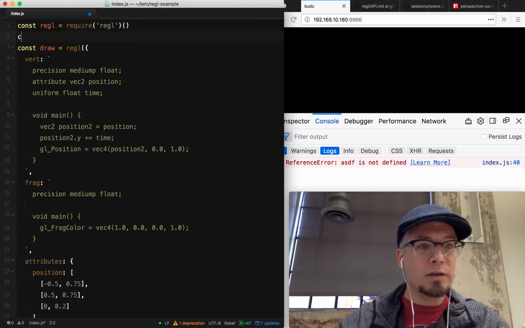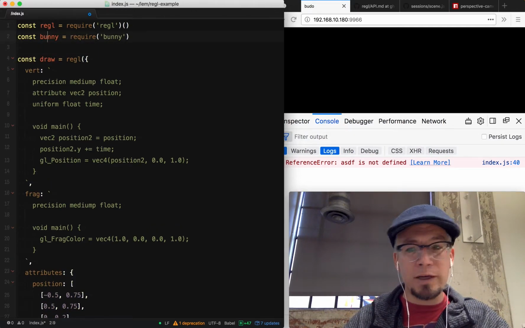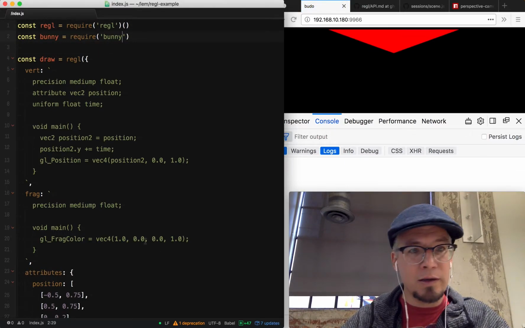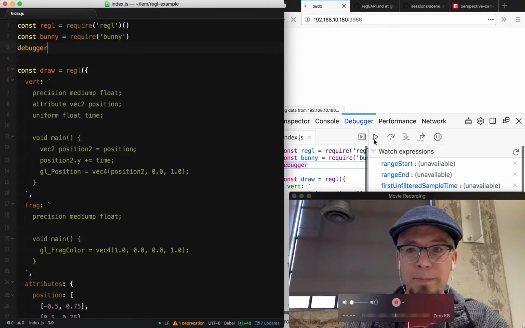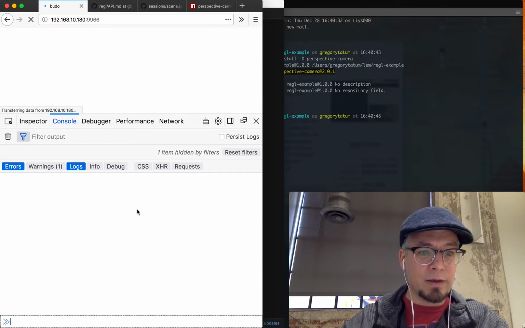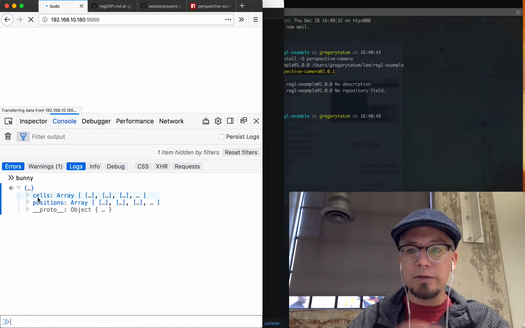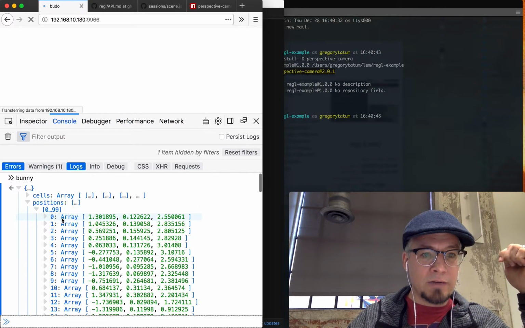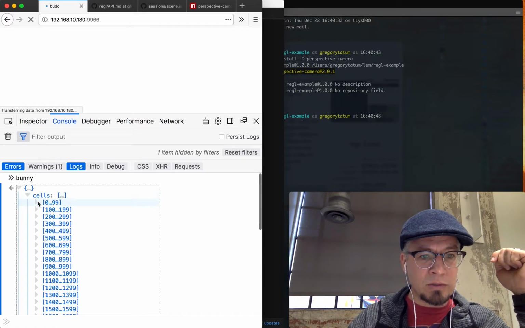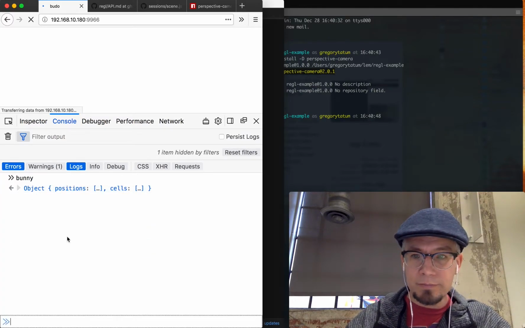But moving on, we don't have any data yet. So I need to pull in a bunny. There's an NPM module to pull in a bunny, and I'm going to throw a debugger statement here. And then in my console, let's switch sides here, I'm going to type bunny to see what that looks like. And you can see here I have positions and cells. The positions are the individual data of where the triangle is going to be, and the cells make up the order that those go in to build the model.